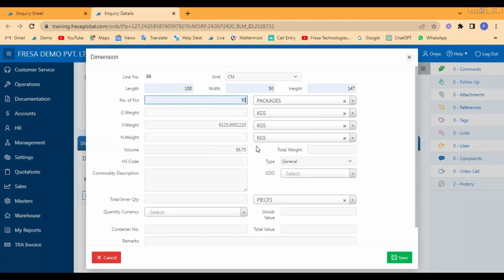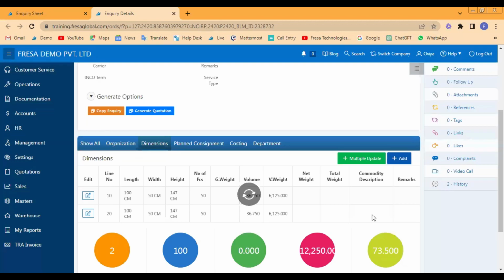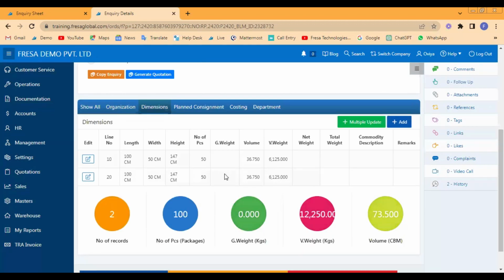Now the volume has been calculated and displayed on the screen simultaneously. Here, click the save option. Now, the calculated volume has been displayed on the screen on the respective line item.